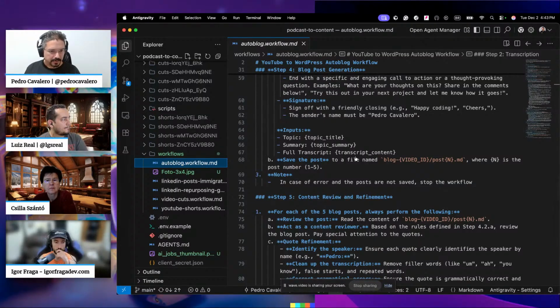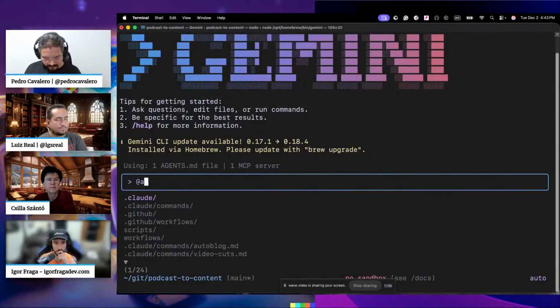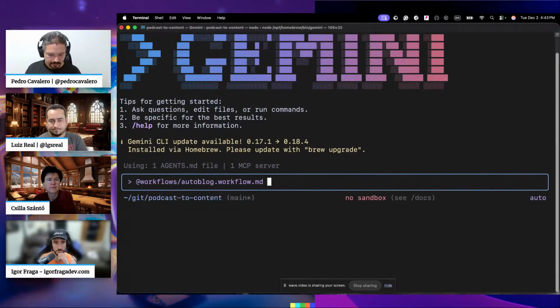Then I come to Gemini here. So this is my Gemini. It's open in my folder, and I put this guide in the context, so Gemini knows what I'm doing. And then I say, okay, I want to do that for a video. Let me get a video here, and I will start running it, and then I'm going to stop.